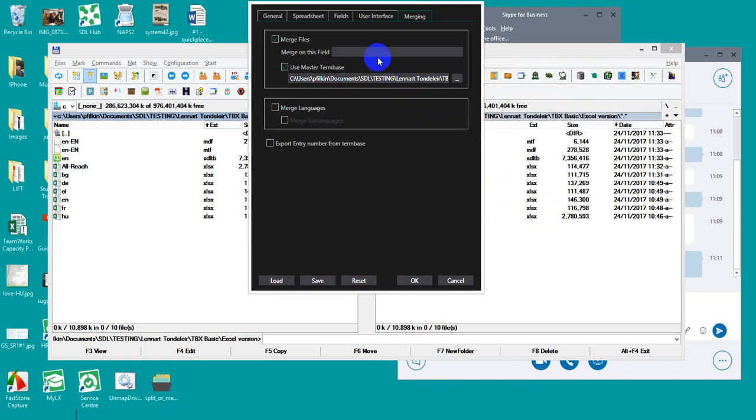So I'll make sure I get all my fields and everything correct. And I'm going to merge them on the entry number. Now it's not really the entry number as in terms of the entry ID that MultiTerm puts in there. This is just another field that was in that database. It just happens to be called the entry number. And it's probably the entry number of their own database. So that's what I'm going to merge on to make sure that they all match when they come in. I'm not going to worry about merging languages because they should all be completely different, and I just say OK there.